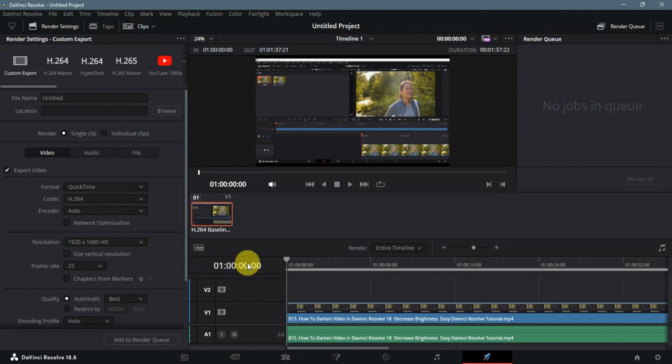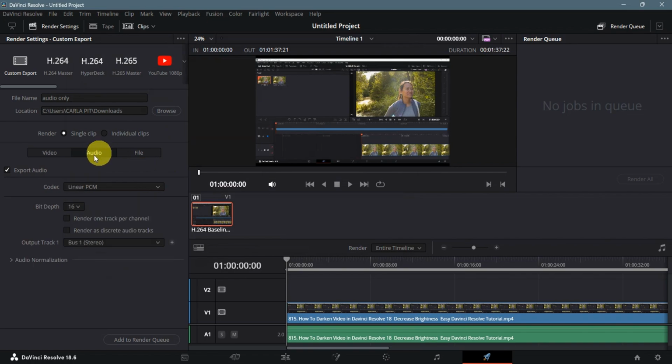So right after you've clicked on that, you should be able to see another settings panel here on the left side. So you could change the file name for that, like audio only. Then right after, you could also choose a location where you want to go ahead and save this. Then right after, instead of video, click on audio in here.